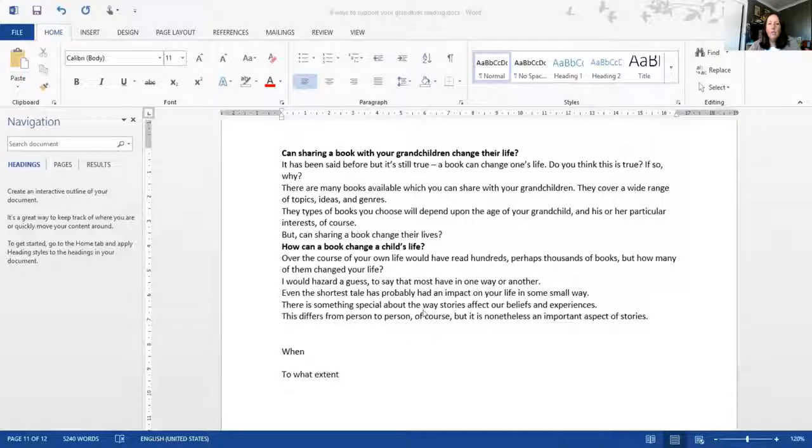So after reading through and correcting those errors, I've decided I'm not going to go to when. I'm going to look at to what extent do books change our lives. I might actually change that a bit later. Again, I put it in bold to remind myself that it's got to be an H2. So let's have a look at this. To what extent do books change our lives?